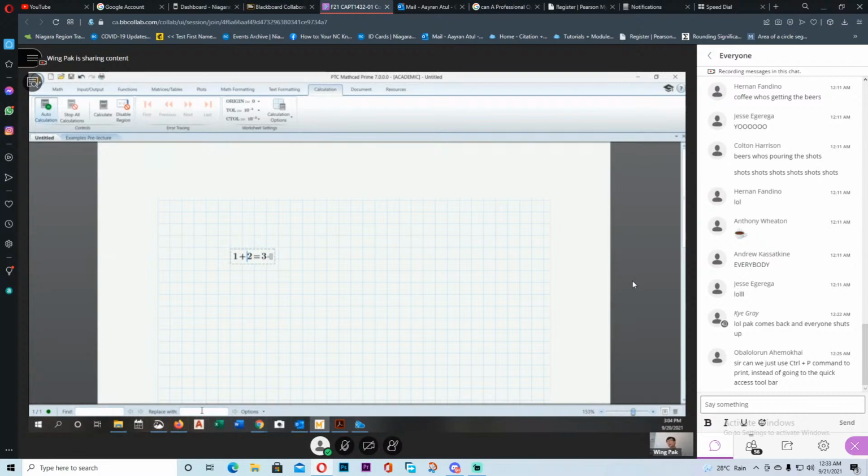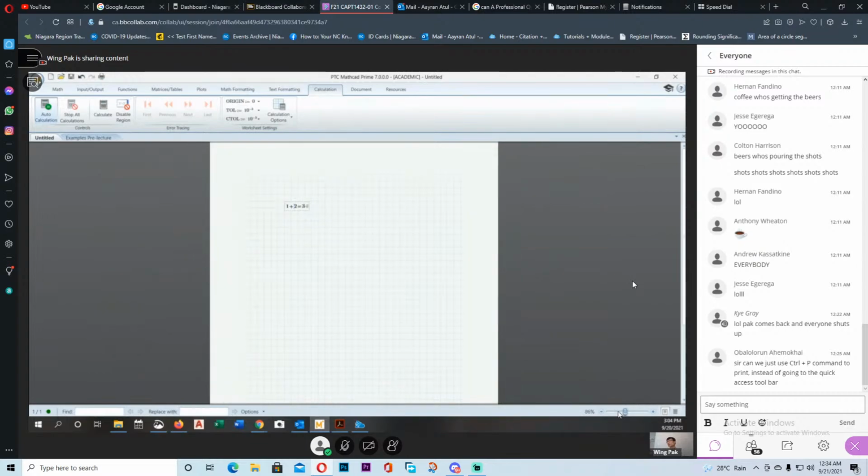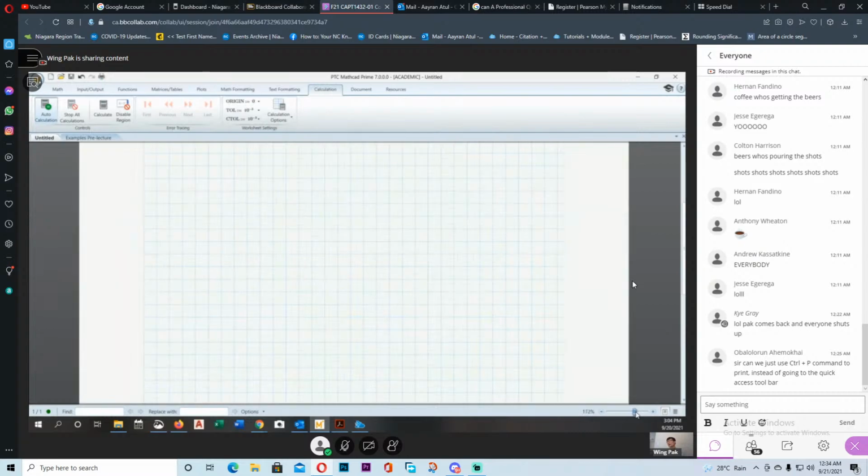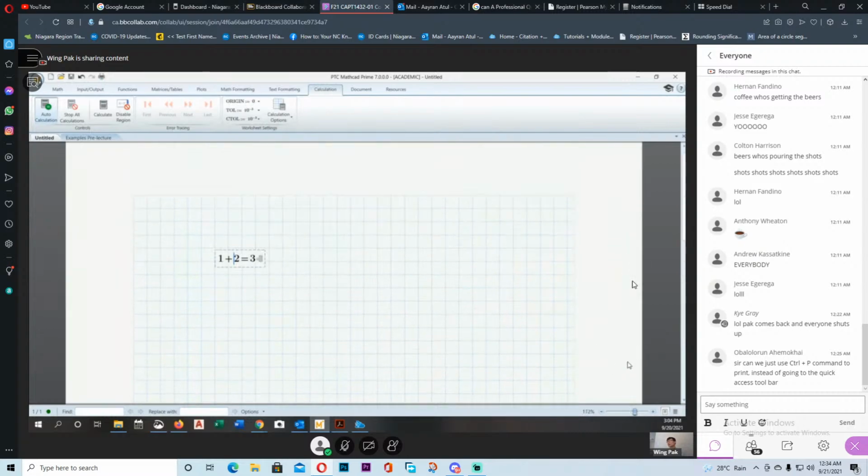There's a find and replace option at the very bottom as well. You can find both words as well as numerical entries. Okay, so find and replace. There's a zoom feature on the very right, which allows you to zoom out or zoom in with different magnification in your Mathcad worksheet. Not a big deal.